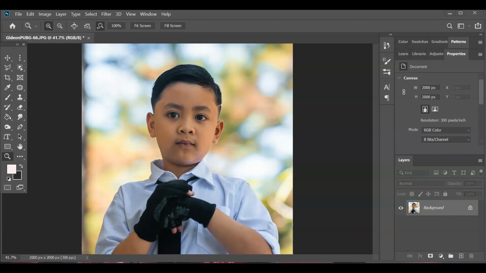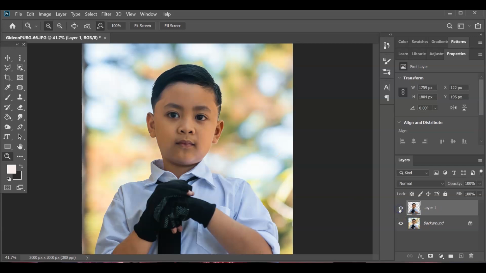Let's get started. So here in our document, I prepared a handsome boy where we are going to apply the glow effect. So the first step we're going to do here is create a layer of the subject. To do that, we go to the layers panel, select the background layer, and then go to the menu bar, go to Select, and then choose Subject. Once we have a selection around our subject, I'm going to create a duplicate layer of this selection by pressing Ctrl plus J. And there you have it. Now that's already our subject.